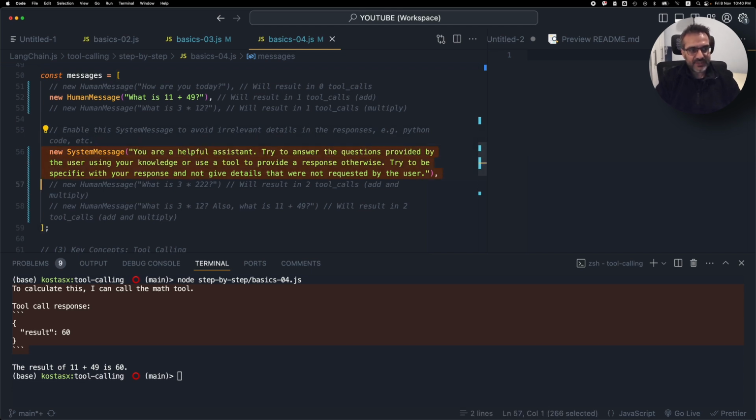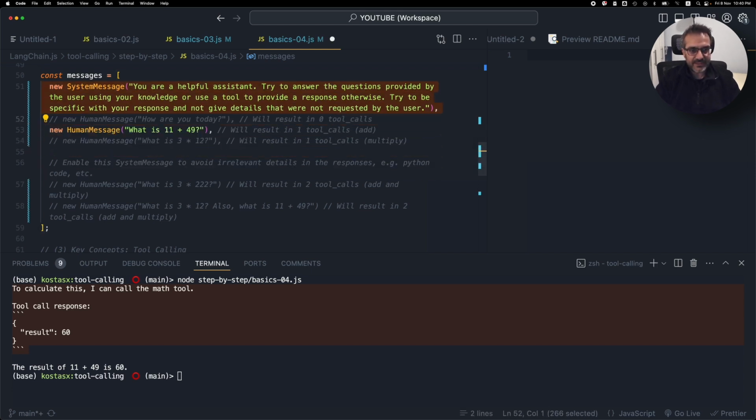Let me try to put this before the human message. Let's see whether it gives me a different response. Maybe the order matters. Okay, so these had to be in the correct order. First the system message, then the human message, and given these instructions it gave me the correct output. As you can see, there's no mention of the math tool or code or whatever. The result is 11 and 60.